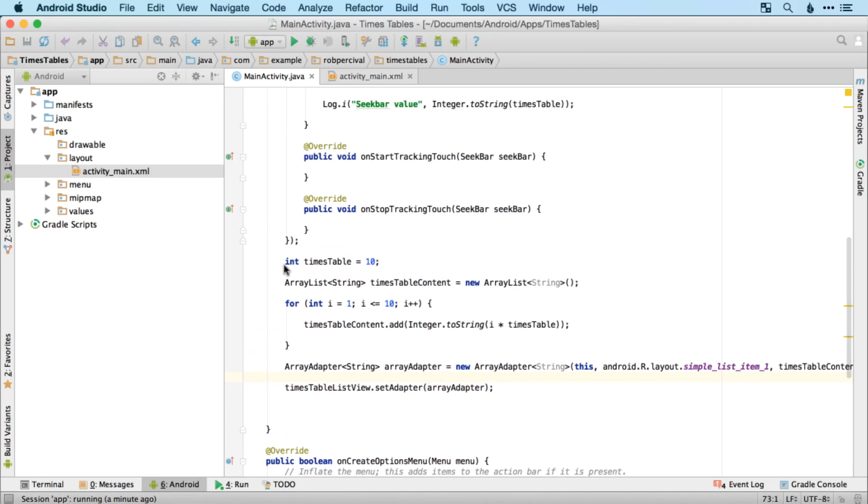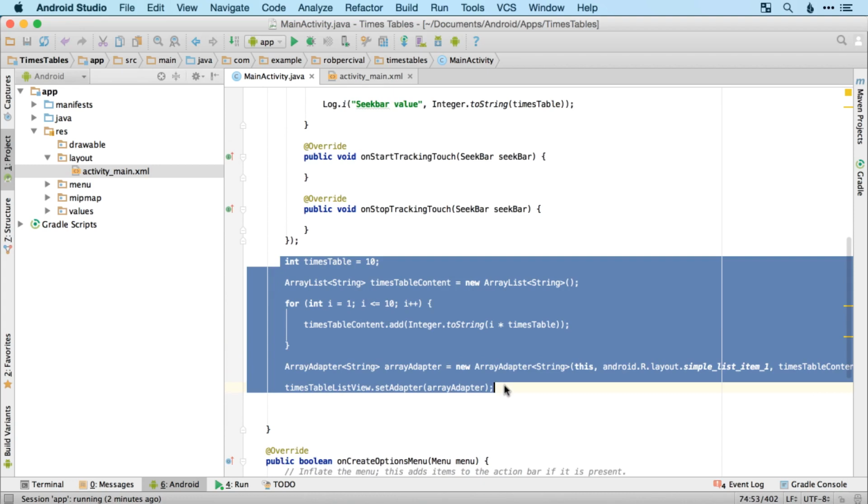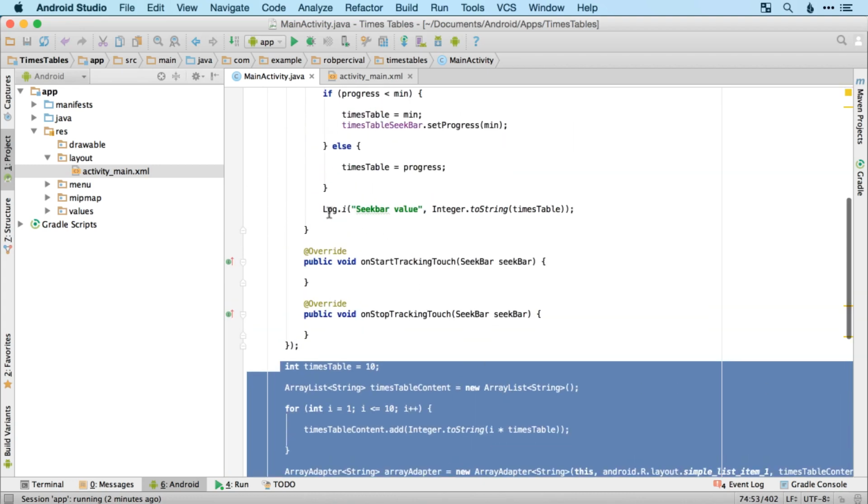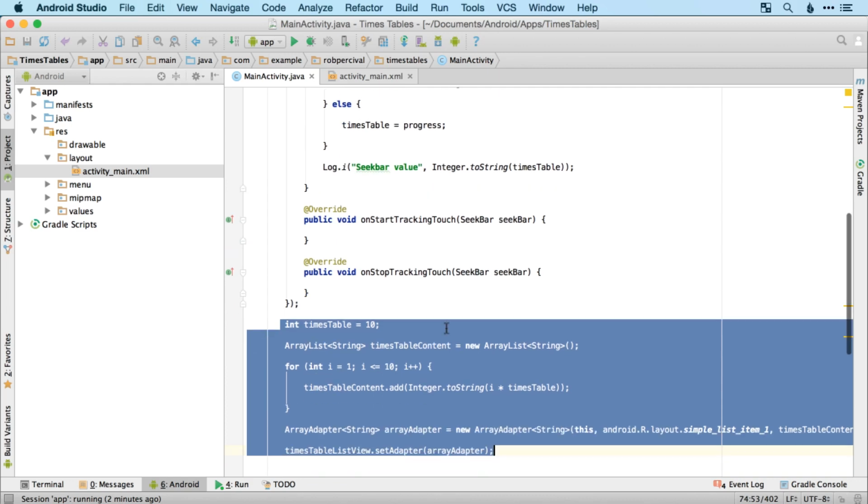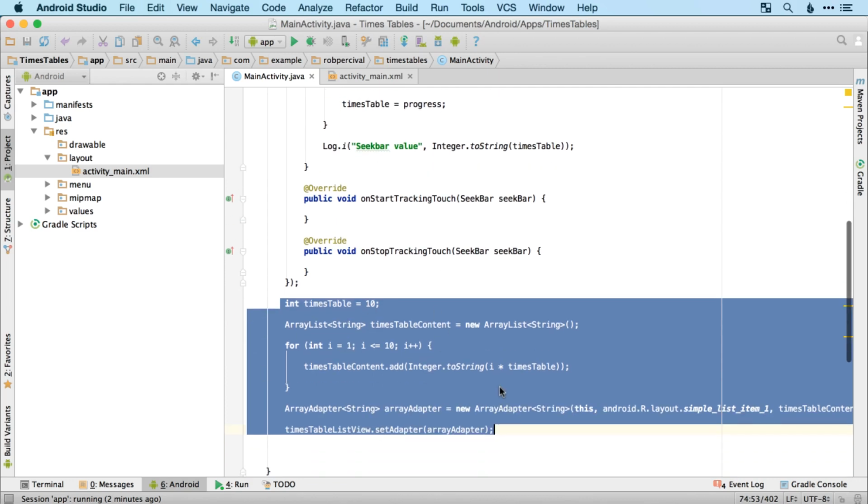So now we just need to update the times table when we move the slider. So one option there would be to copy and paste the code for our times table production to where the seek bar value is updated. And that would be fine, that would work, but we don't really like duplicating code because then we have to update it twice, etc. And it just looks a bit messier than it has to.